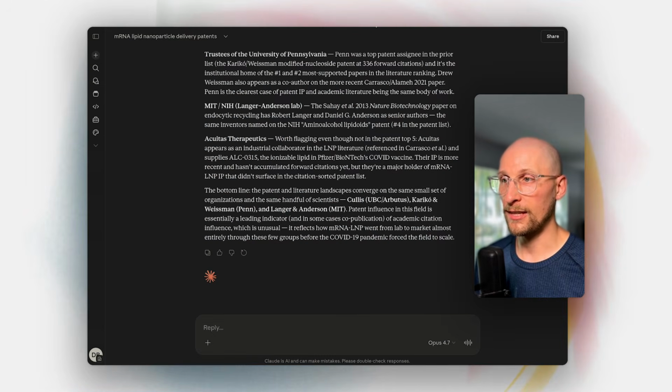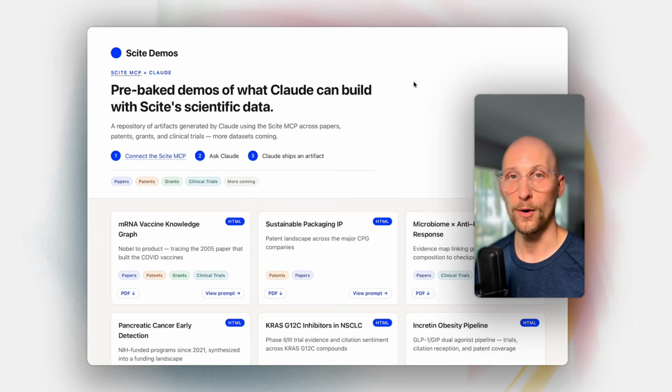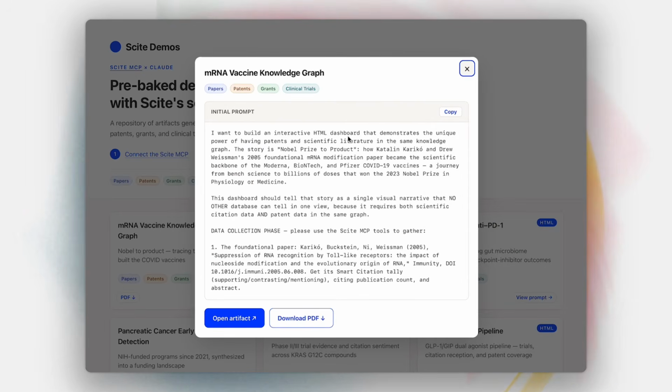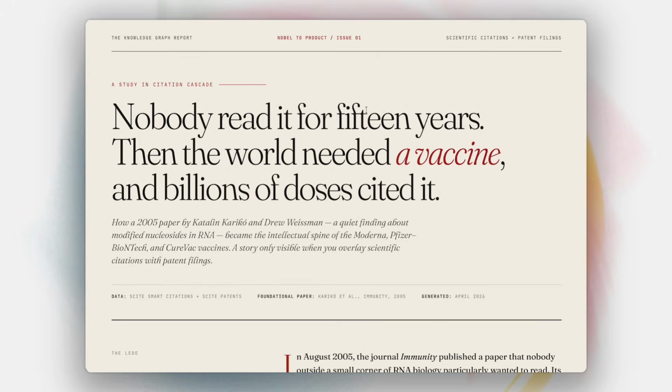Now, another really interesting thing here too is you can also take this further. So on scitedemos.com, we're sharing all the different outputs and artifacts that we're creating out of Claude specifically. And these are really rich examples of how you can combine this data. And we're including the actual prompts that were used to generate these with downloadable PDFs. So for this example here, you can see this HTML report that was generated based on our Scite smart citations of all the literature, as well as our Scite patent information.